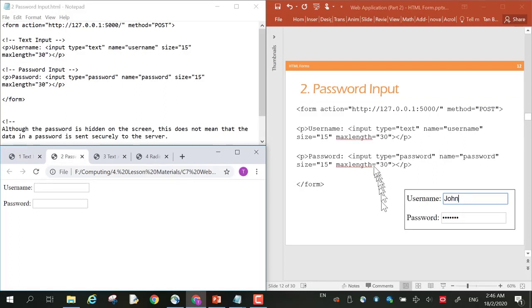Okay, the second form control, we will be talking about password input. So essentially, there are actually two inputs here. One is for the username, the other one is for the password. So we are focusing on the password form control. So the user can enter his name and then key in his password 1234.